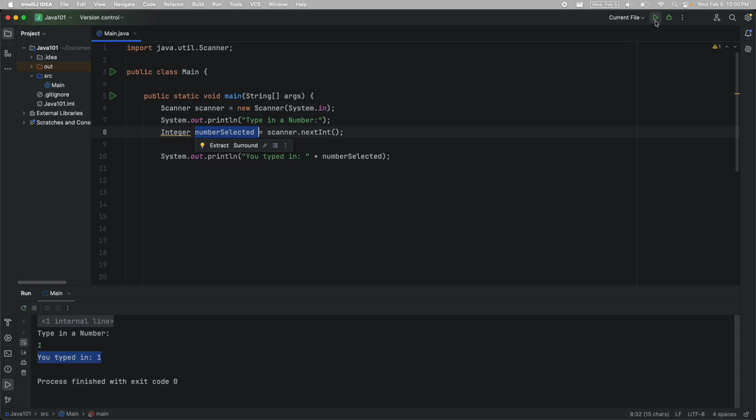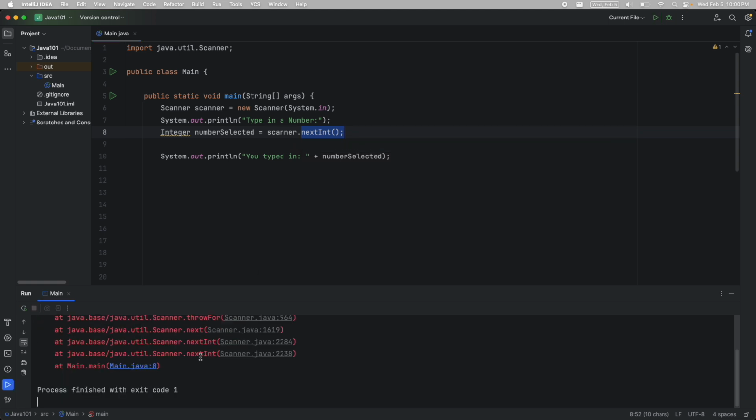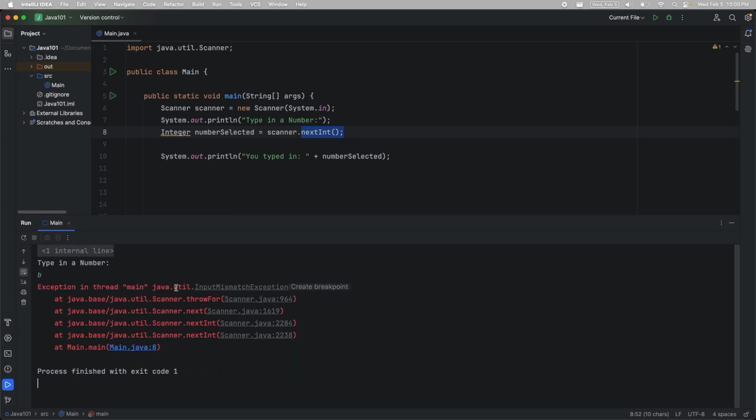And just one more thing, this can only handle an integer. So if I type in something silly like B, it does break it. It just says input mismatch exception. Basically, it was expecting an integer, but you gave it something else. We're not going to have this fancy error handling. We're just going to assume that you did everything correctly.